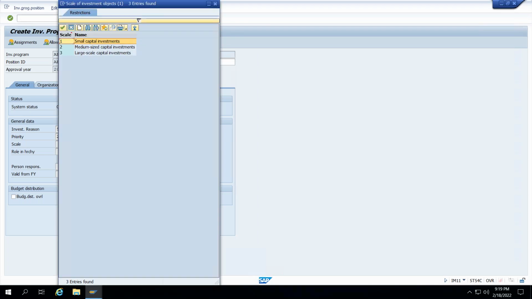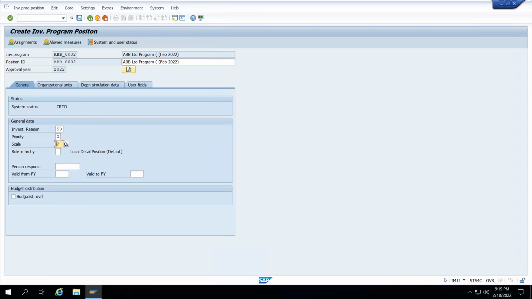Scale, what does scale mean? When we are creating this program, what is the range of your investment? Let's say 1 million to 2 million, 2 million to 10 million, 10 million to 100 million. So you can say this is my small project if my investment is from 1 million to 2 million. If it is from 2 million to 10 million, I'll say it's a medium sized capital investment. If it is more than 10 million, then I'm saying it is a large scale project. So this is just to sort your reportings.